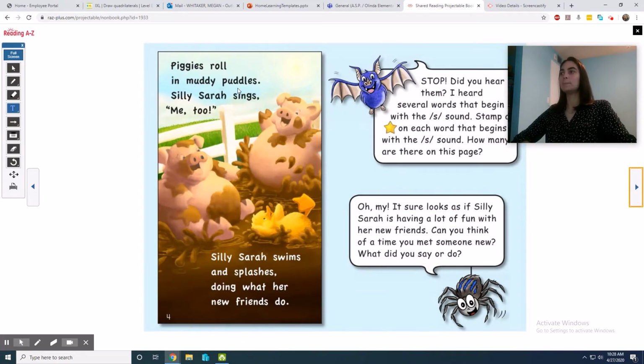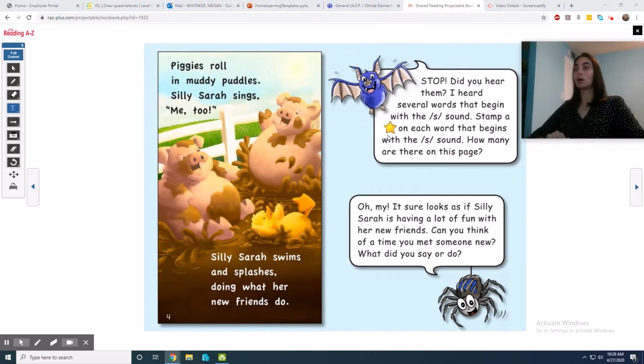Piggies roll in muddy puddles. Silly Sarah sings, "Me too." Silly Sarah swims and splashes, doing what her new friends do. Stop! Did you hear them? I heard several words that begin with a sound. Stamp a star on each word that begins with a sound. How many are there on this page?